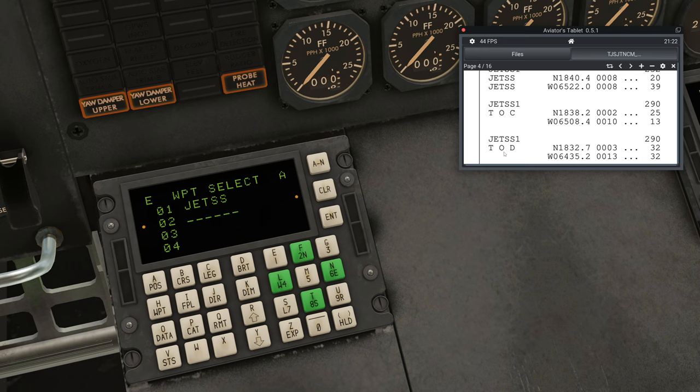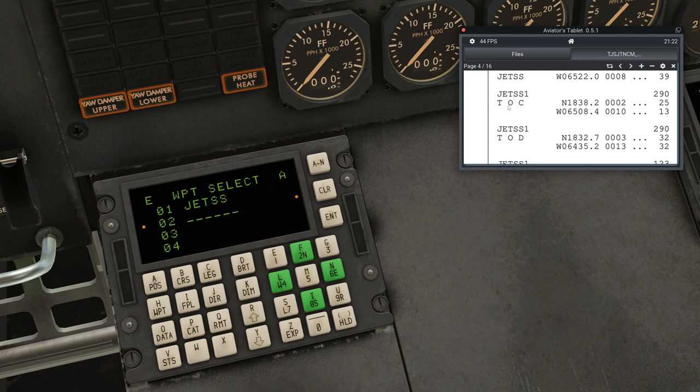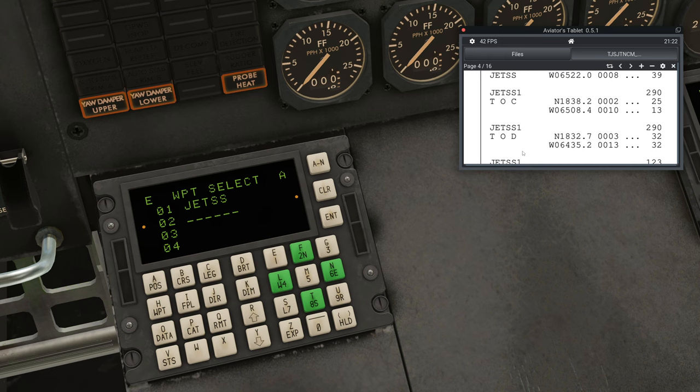Now, normally you wouldn't, but let's just say you wanted to put these points in, you would have to create a custom waypoint and then enter these coordinates here. Of course, there's no guarantee that this actually will be your top of climb and this will be your top of descent. It's just SimBrief's best guess. And again, if you want to make a custom waypoint, all you need to do is enter a fix that doesn't exist. And the easiest way to do that is to put in a six-letter fix.